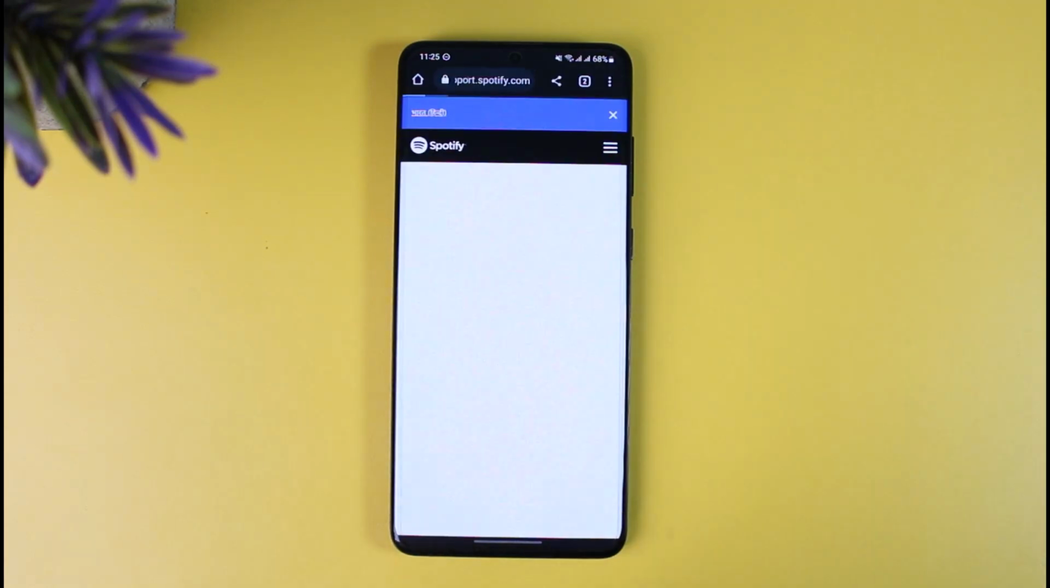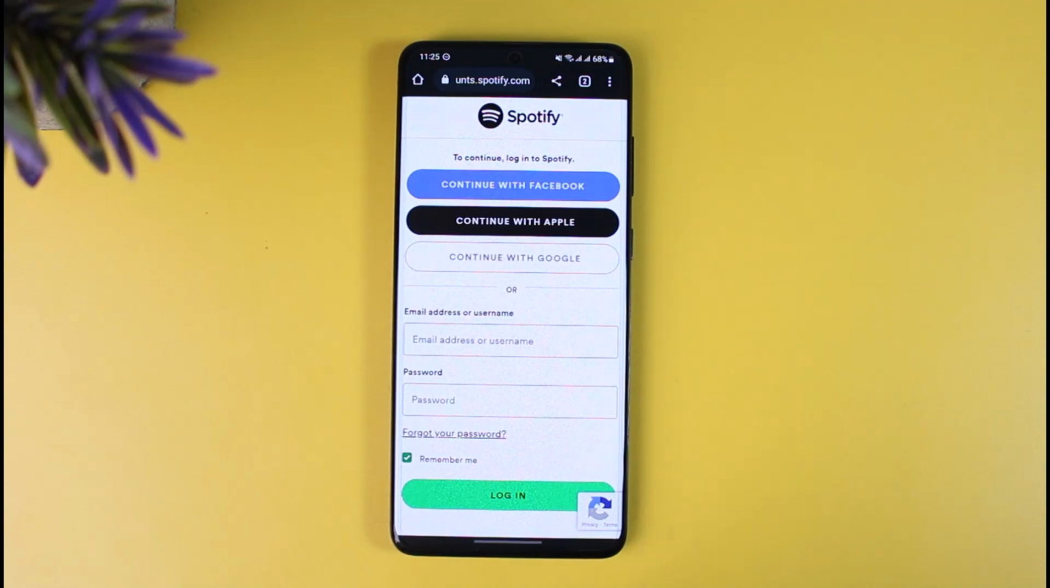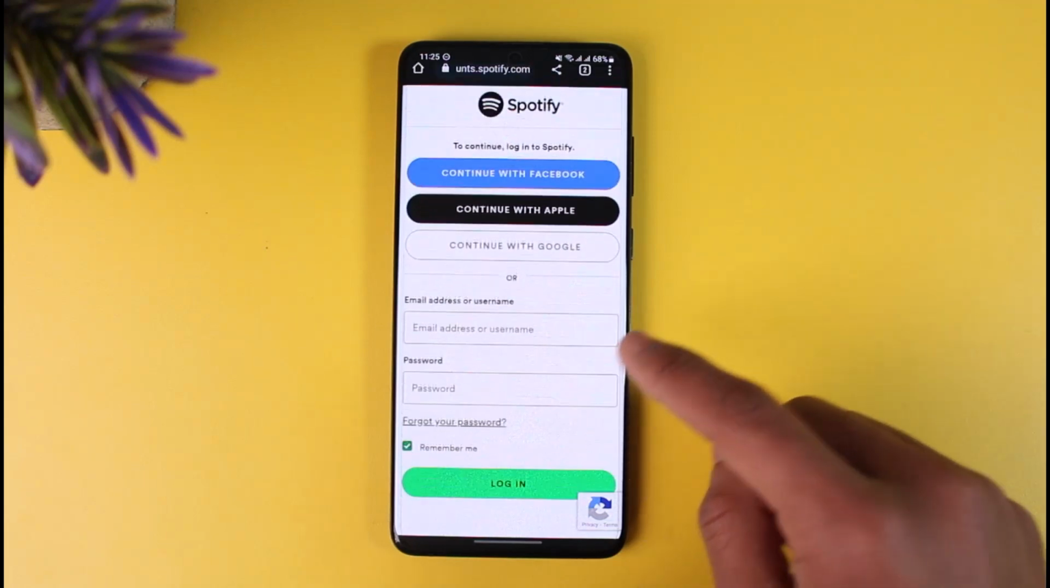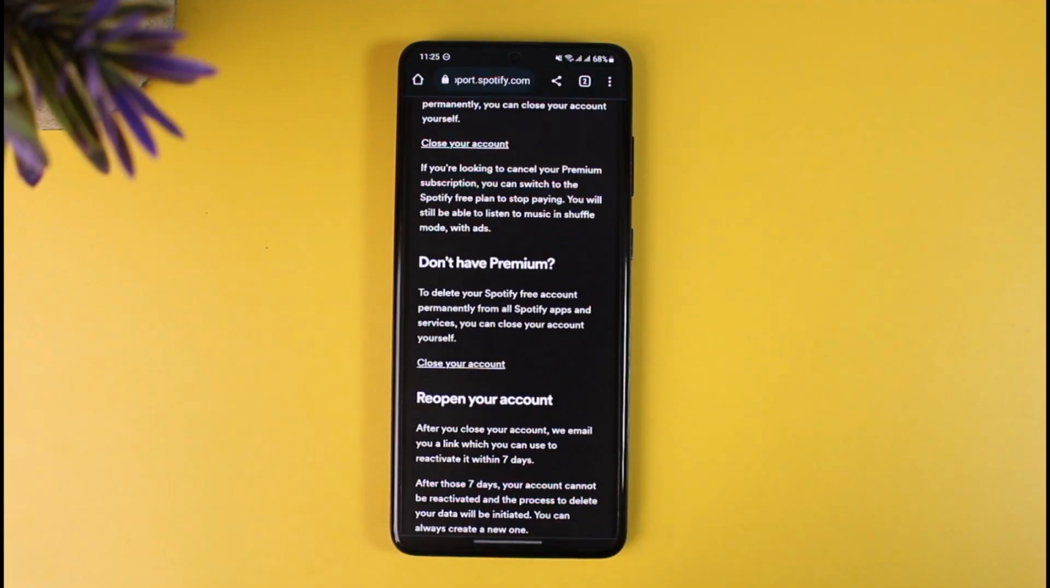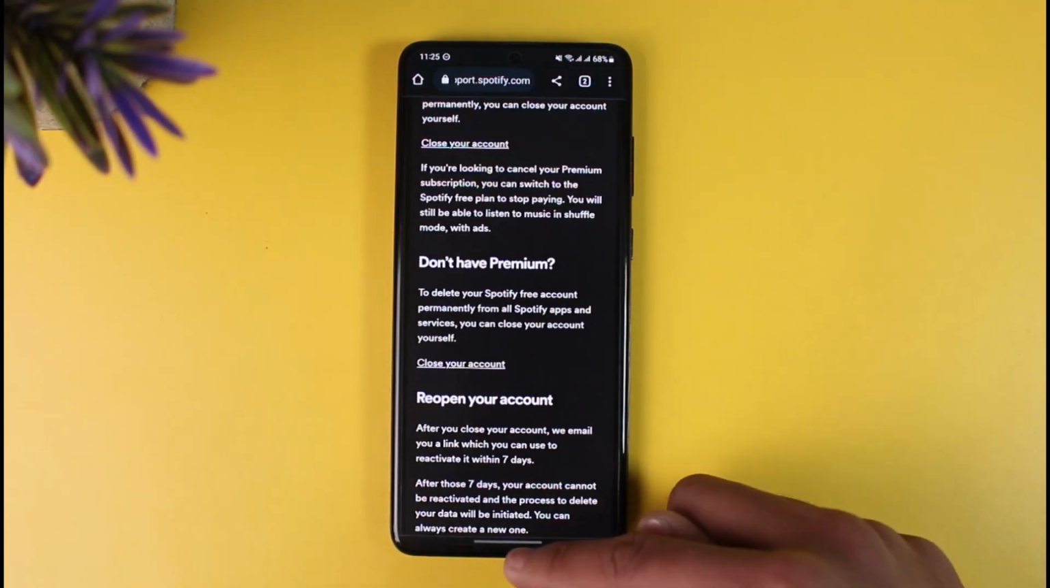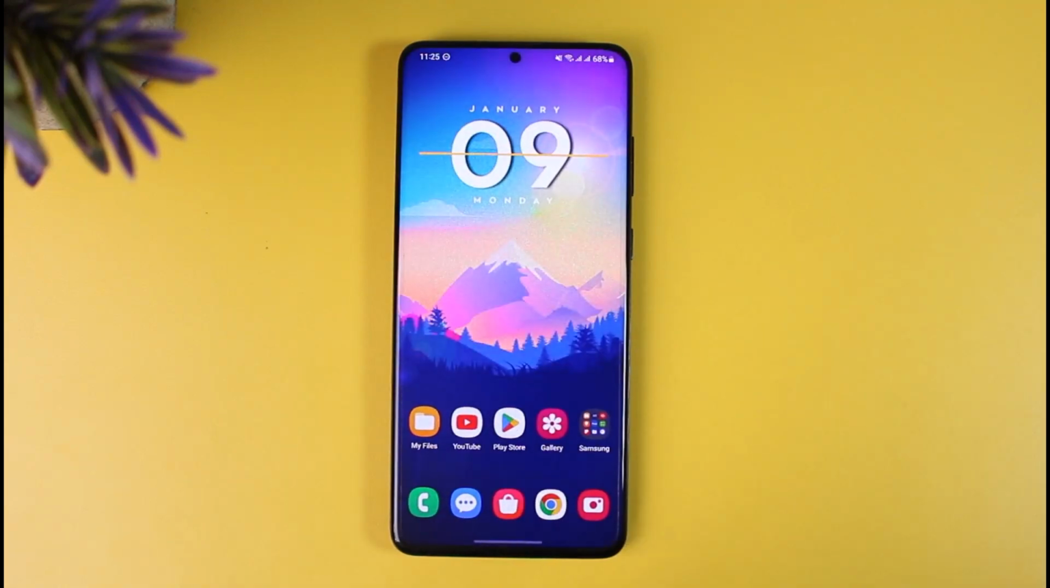And once you go to the close your account page, you'll be taken to this page. First, make sure to sign into your Spotify account. It will ask you to confirm with the password, and once you've done so, you'll be able to successfully delete your Spotify account. And that is basically how you can delete your Spotify account.